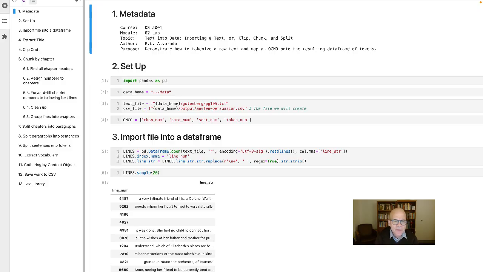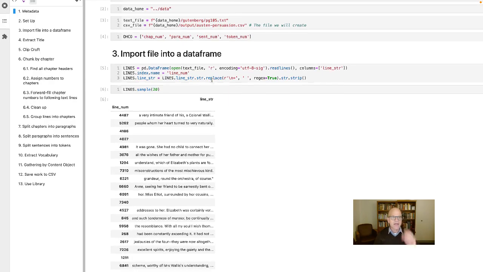Today we're going to do what we did last time. We're going to import Persuasion into a data frame and then tokenize it. But we're going to do it in a more sophisticated way. And we're also going to do it in a way that shows how we can operationalize the concept of OCO, or Ordered Hierarchy of Content Objects, which we're going to be using throughout this semester. So let's get started with this process, which, by the way, is a pattern that we're going to use and generalize to a broader variety of texts.